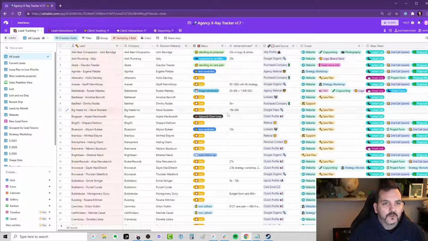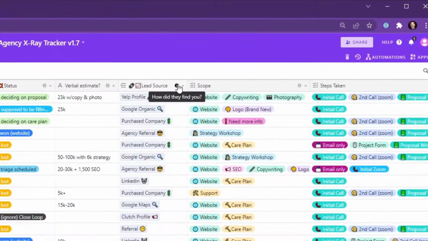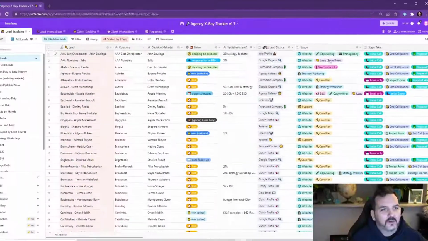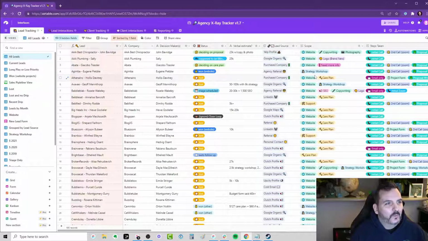So for example, if you go to this lead source, you're like, wait, what is lead source again? Hover over it, and it simply is how did they find you? And scope, oh yeah, what is scope again? Oh, what services do they want? So I thought it was just a very simple way to define these a little bit better.